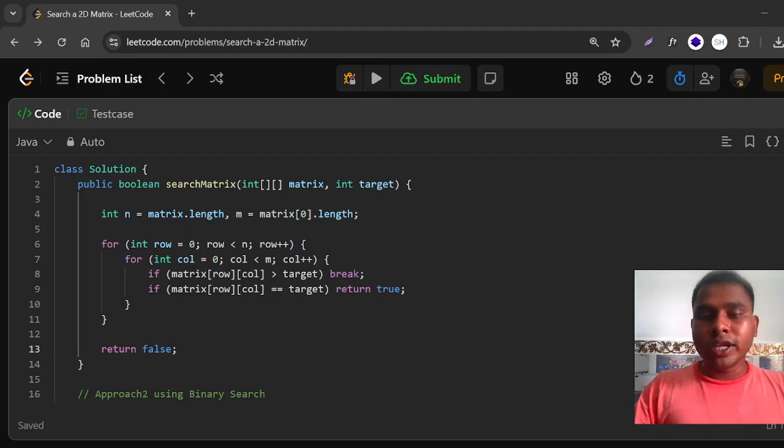As we are using two nested loops, the time complexity will be due to the two nested loops. The outer loop will execute the number of rows times, which is n, and for each row the inner loop will execute m times. The total time complexity is order of n into m, right? So this is all about the time complexity of this approach.